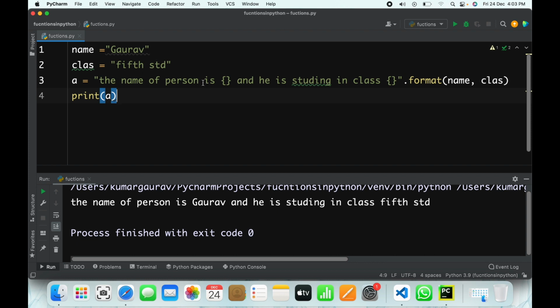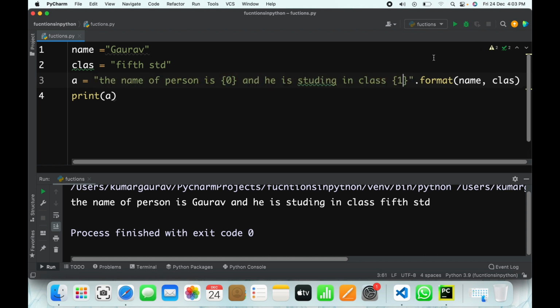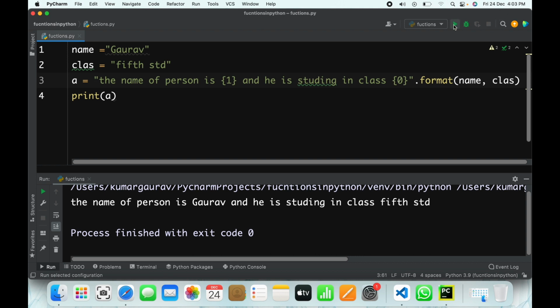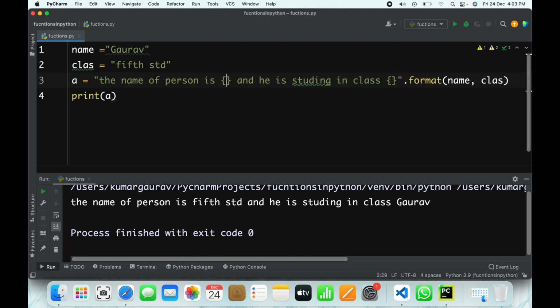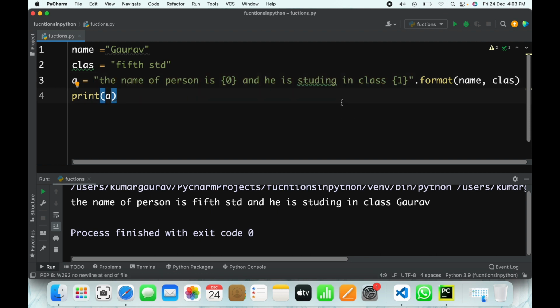All right, you can also give 0 and 1 as the argument. You can pass it over here. So first Gaurav will come and then class will come. If you write 1 and here you write 0, then it will be reversed. Just for sake of understanding, I am printing this. Name of person is 5th standard and he is studying in class Gaurav. So it has got reversed. So this order can be given over here. If you leave it blank, it will understand that this will be 0 and this particular will be 1. So this is all about the format function, guys.